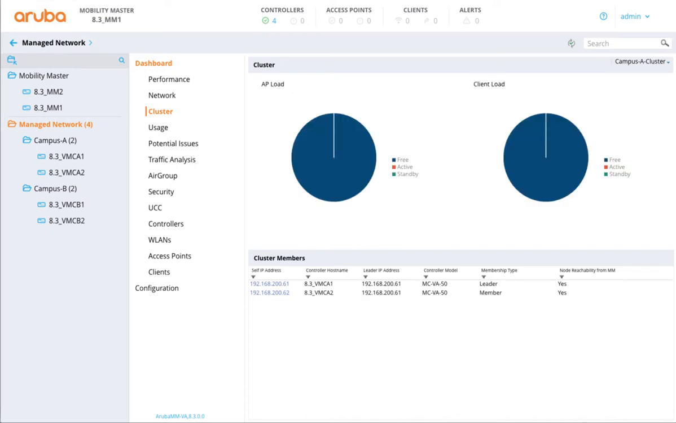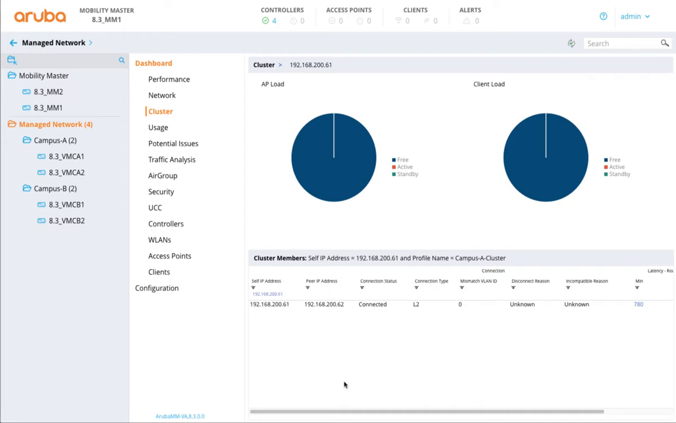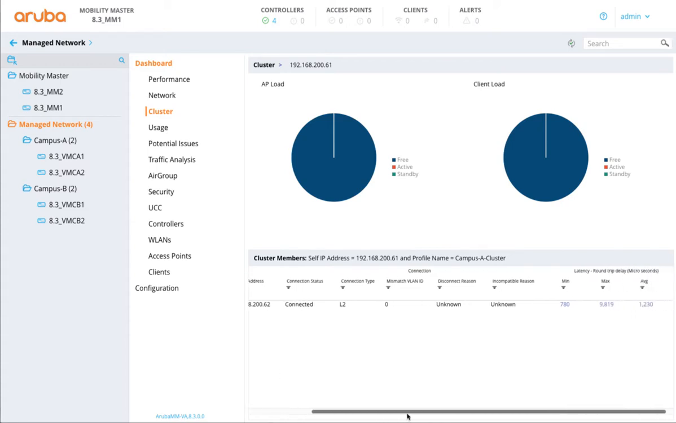Okay, just so you didn't have to wait a minute or two, I went ahead and paused the video when I came back. This is what you should see when the cluster is successfully established. So what we see now is that MCVA1 is the cluster leader, MCVA2 is a cluster member. Now there's some other bits of information that we can see from the GUI. We can click on it and we can see that the self is 61, the peer is 62, it shows connected in L2. Then we get to see some other bits of information like the round trip delay in microseconds. This is all pretty good. Remember, this is being presented in microseconds, not milliseconds.